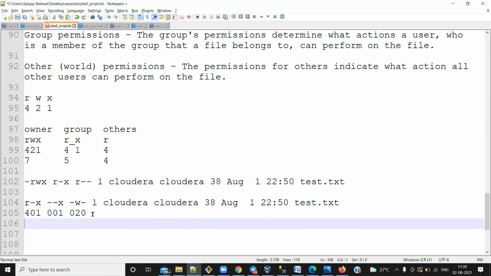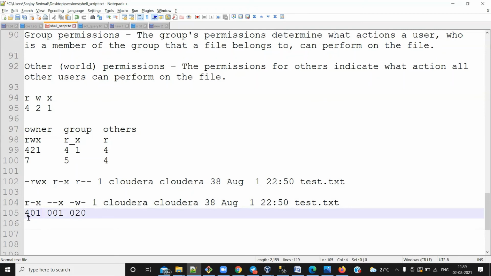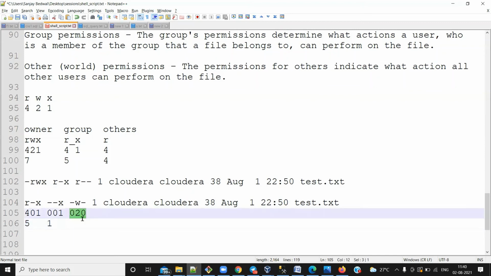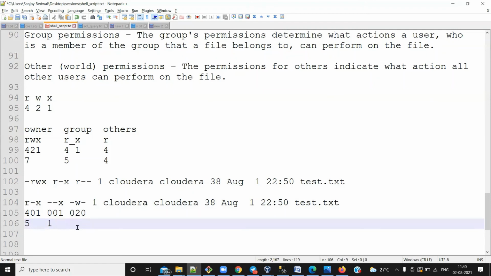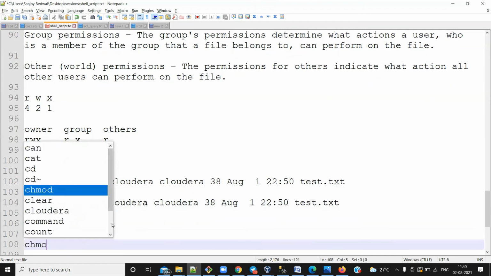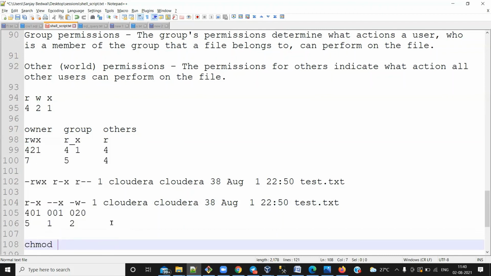Now let's add up all these digits. If I add 4 plus 0 plus 1, it will become 5. Then 0 plus 0 plus 1, it will become 1. Then 0 plus 2 plus 0, it will become 2. Okay, that means this permission I have to give. Then the permission will become 512.